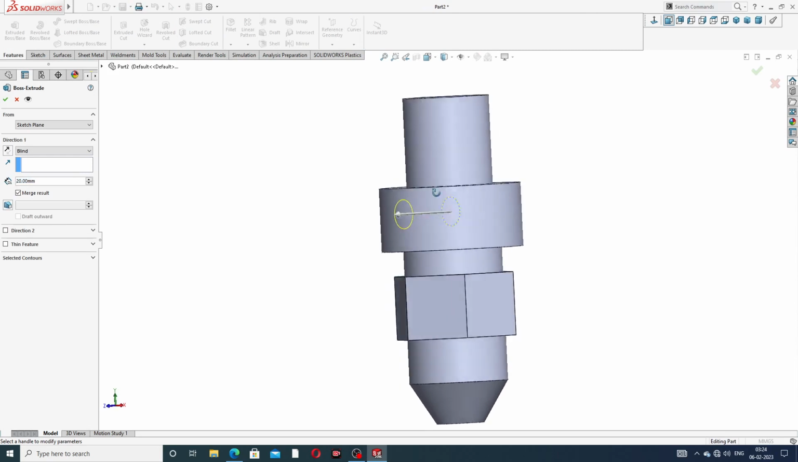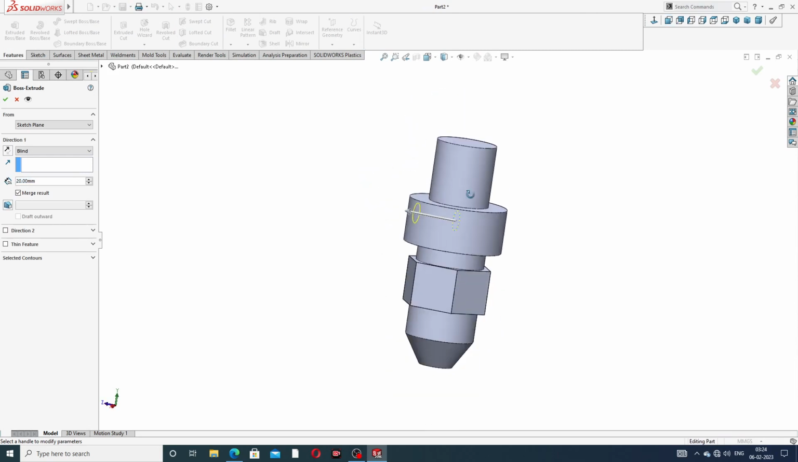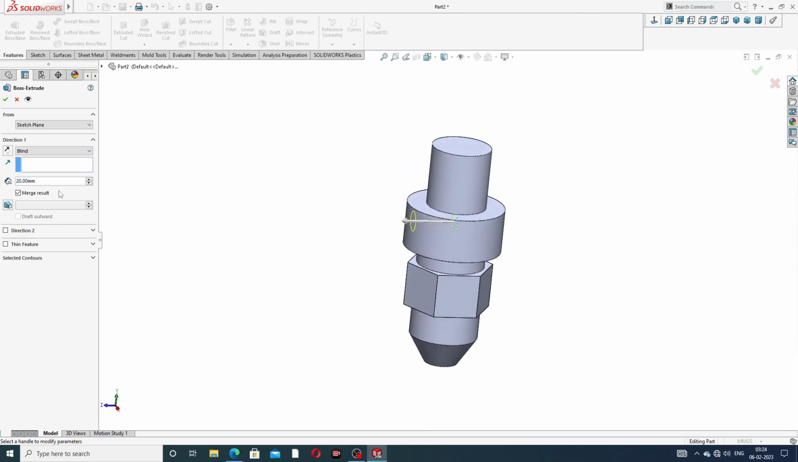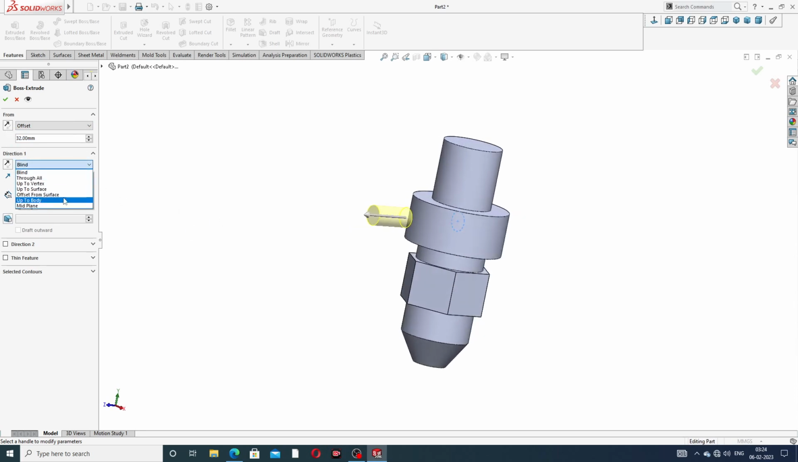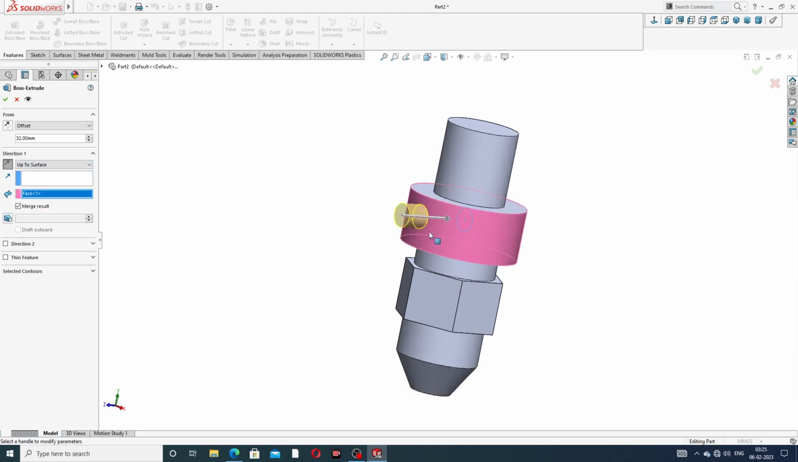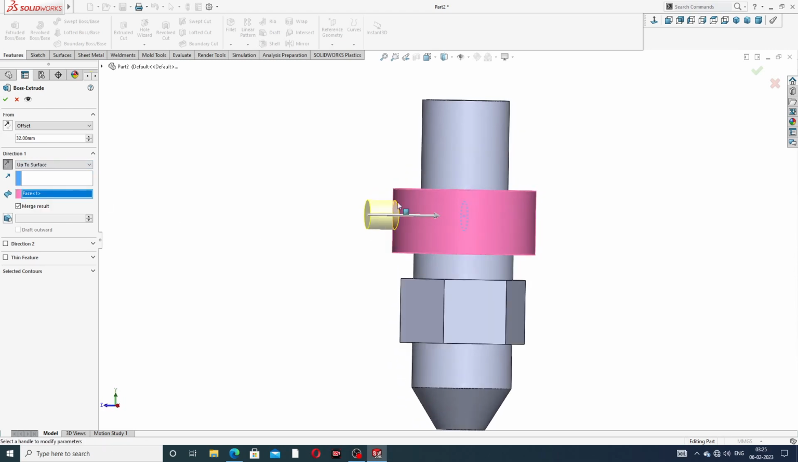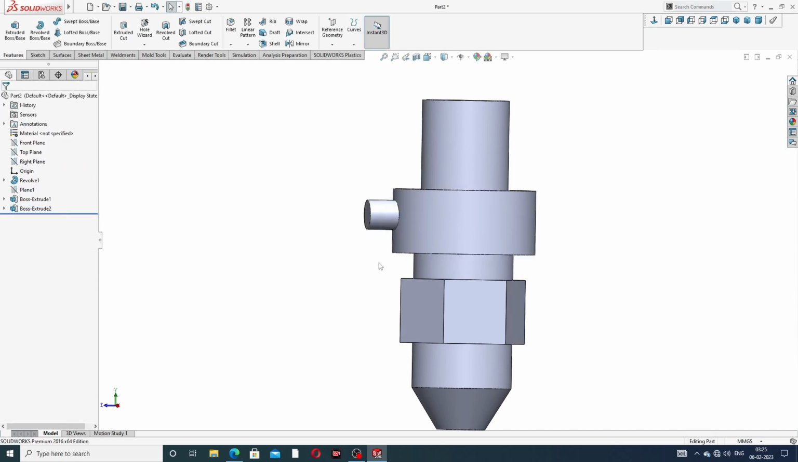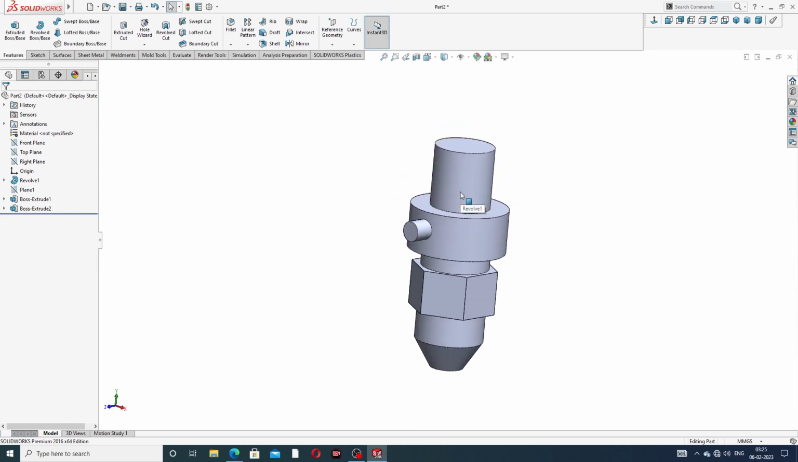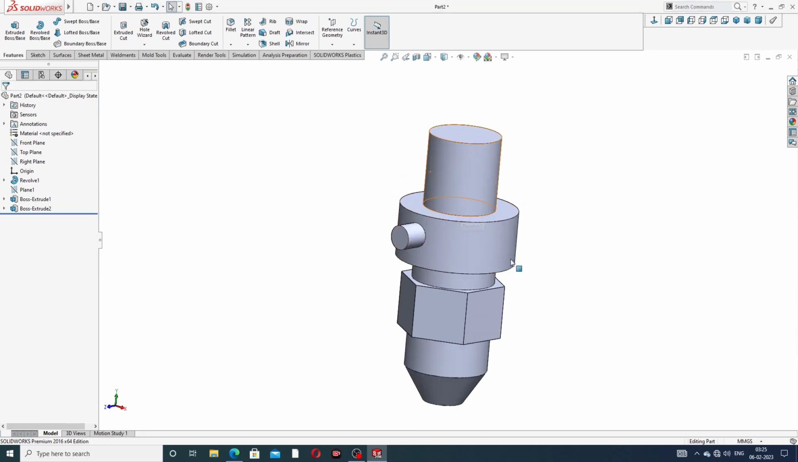Extrude boss, okay. This is correct, and this offset is 32 millimeter and reverse direction, okay. Direction is okay, but this is up to surface, and the surface is this. This is perfect, okay. Correct, okay. All is correct.